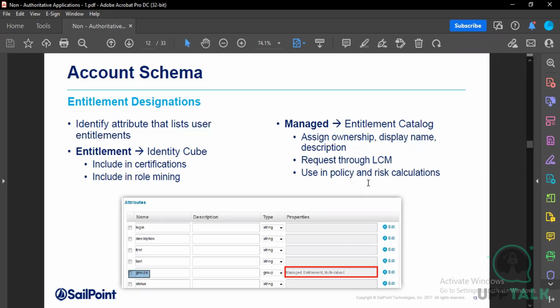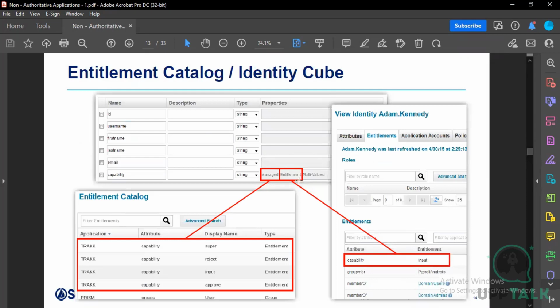Okay. So see, entitlement catalog. If you see the next screenshot, see here. Entitlements means telling that a particular identity has this kind of an entitlement. So the input is one of the entitlement names under capability. So it will be displayed under the identity cube.